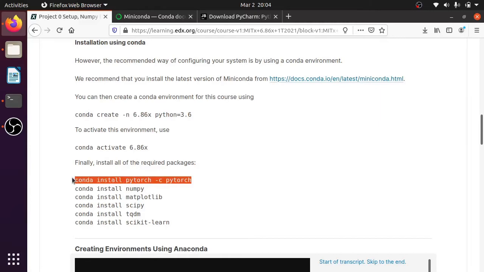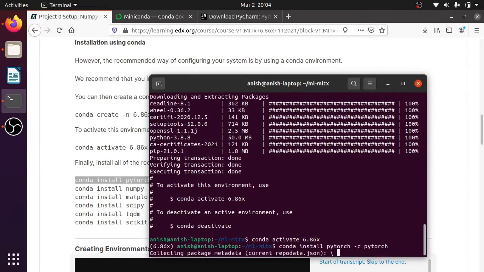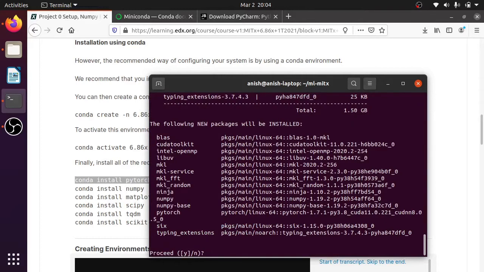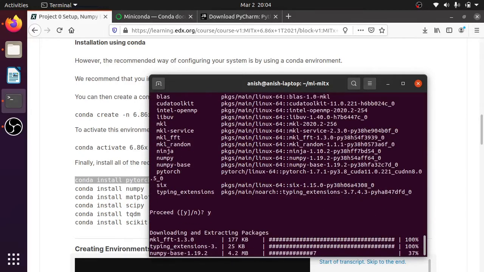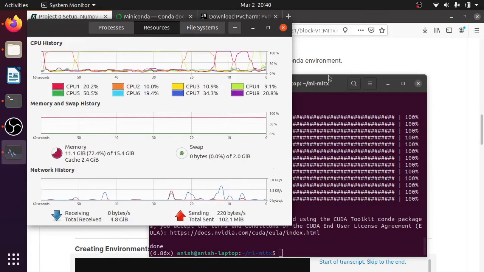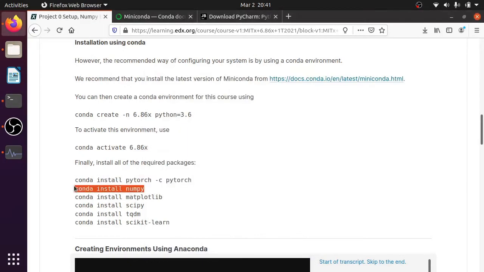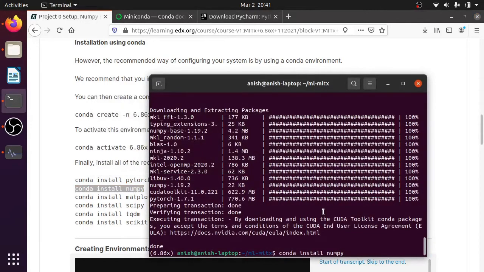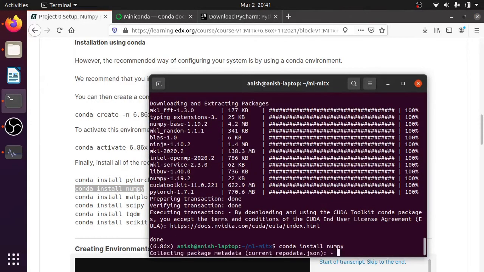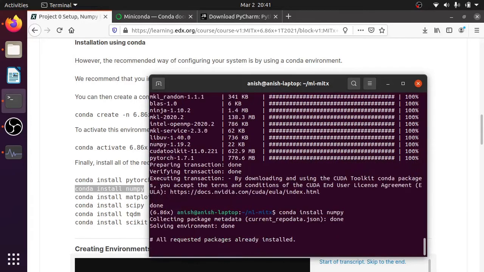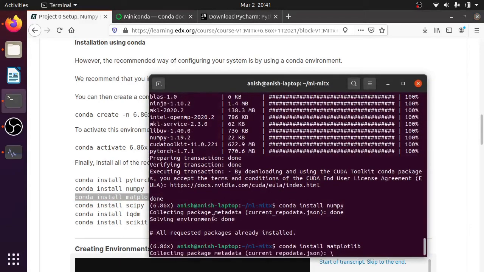Inside this environment, we will be installing the necessary libraries. You can do that one by one. PyTorch is a bit heavy, so it will take some time. Yeah, we are done here for PyTorch. PyTorch was a bit heavy, but we will continue with the other packages. Others are much smaller ones.